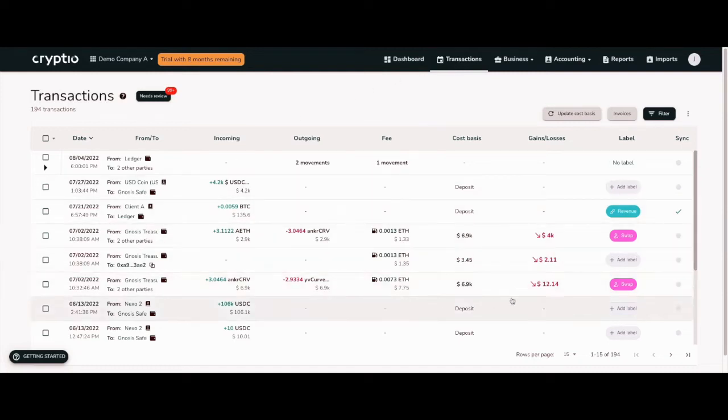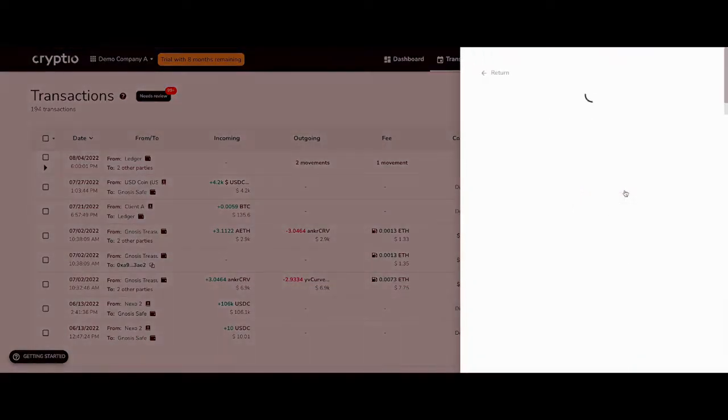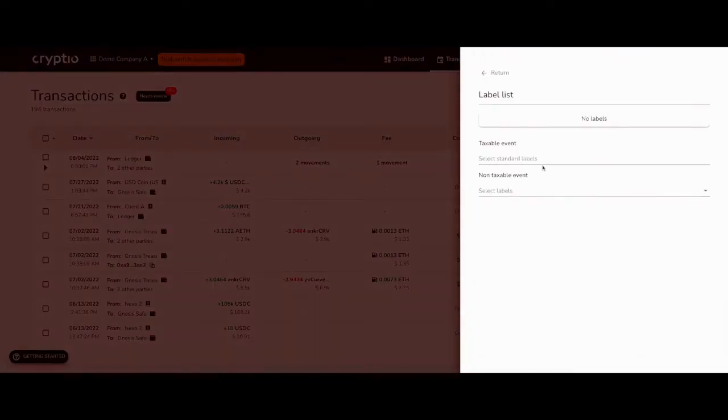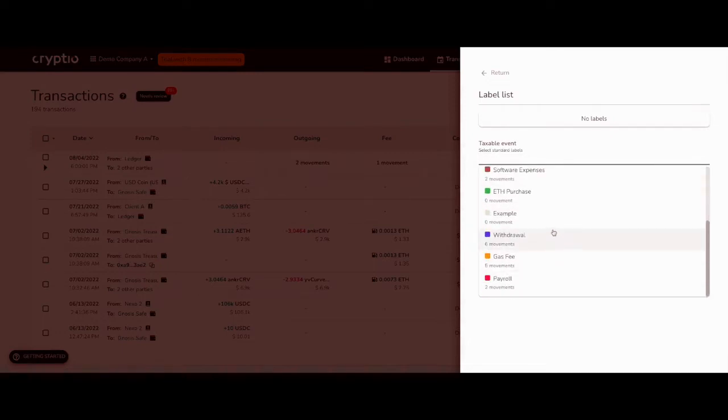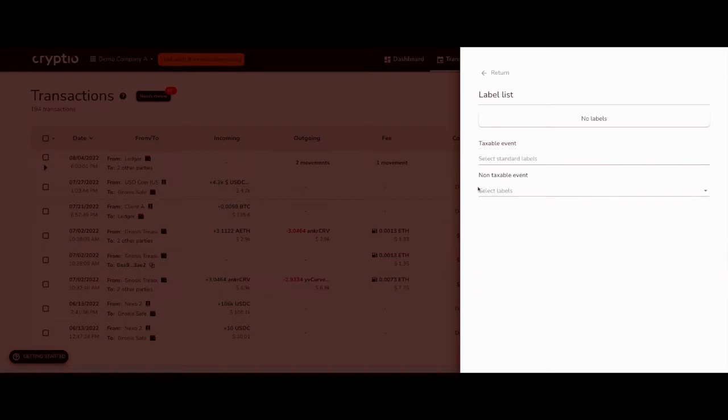Back to the transaction layer, we then have labels. There are several ways to apply a label to a transaction. First of all, you can click Add Label on each individual transaction and add a label that you've created or that is already set. And you can also add non-taxable event labels as well.